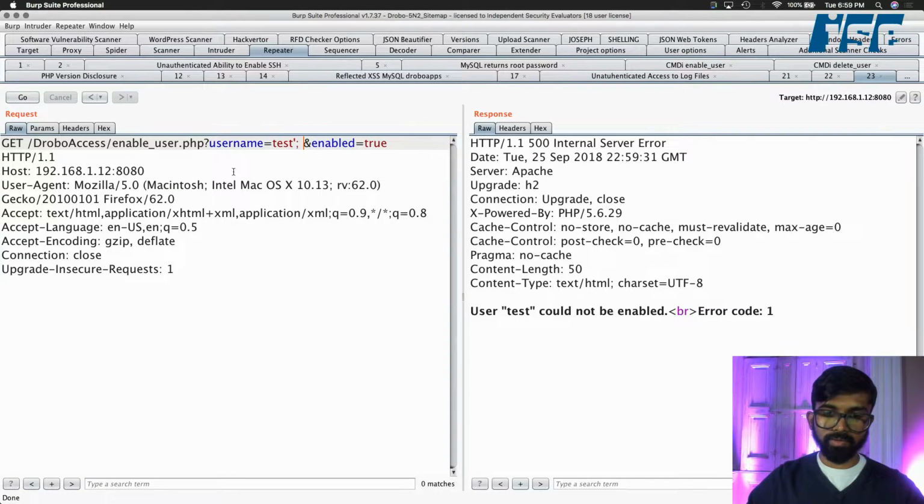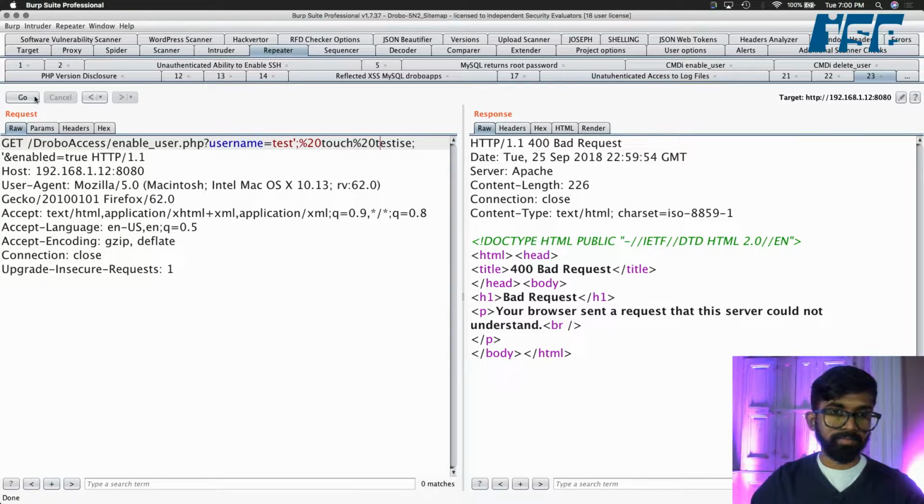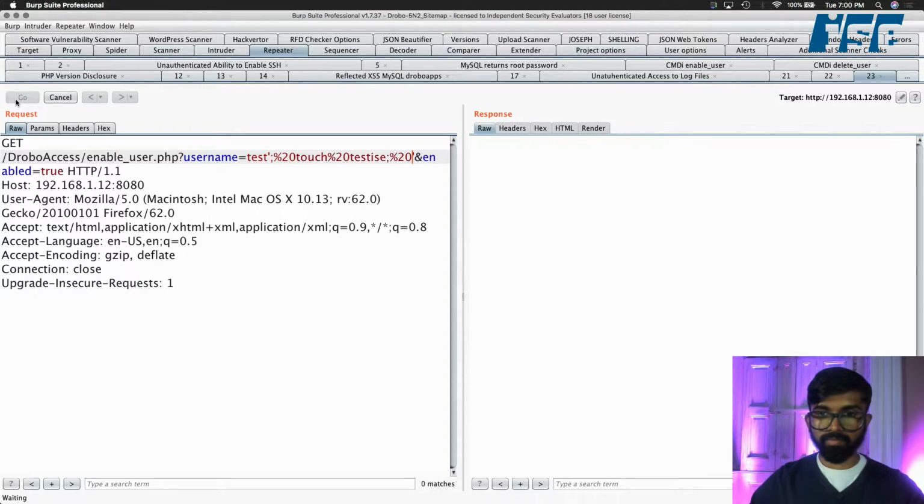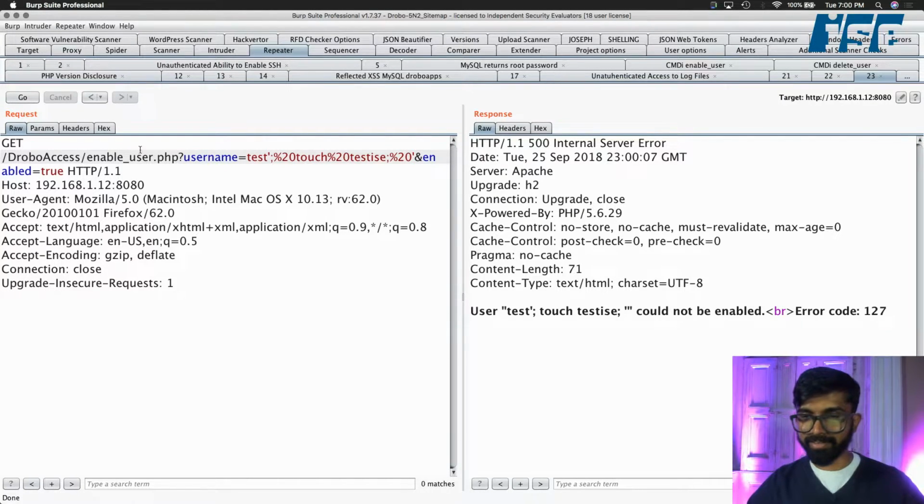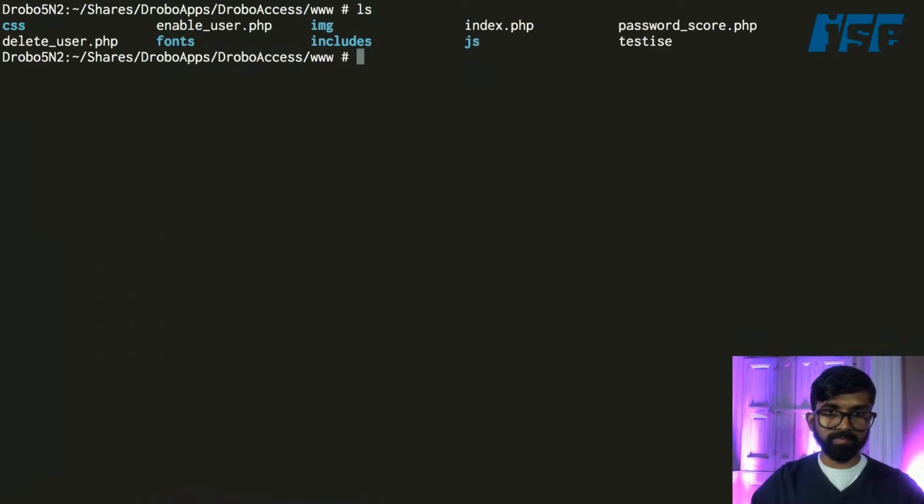So test, quotation mark. And we're going to do touch test ISE. Put another semicolon here, quotation mark. Let's try that out next. Oh, it might be because we need to encode these spaces. Let's try that out. There we go, much better. So let's see if that worked. And would you look at that, here's a file, test ISE.